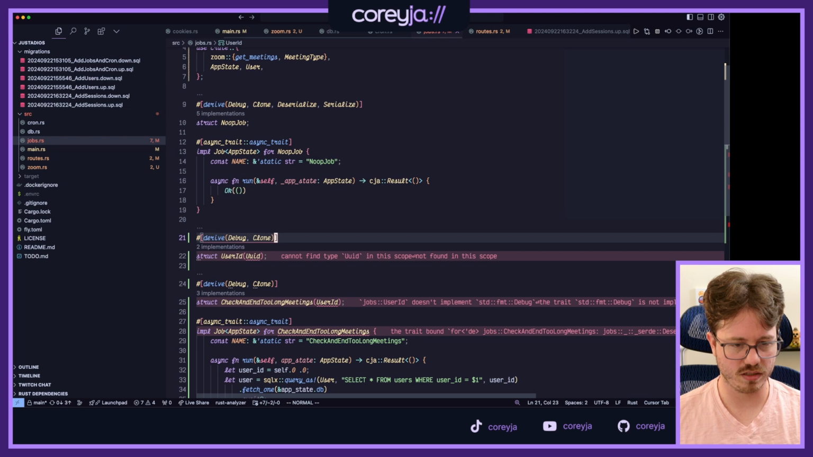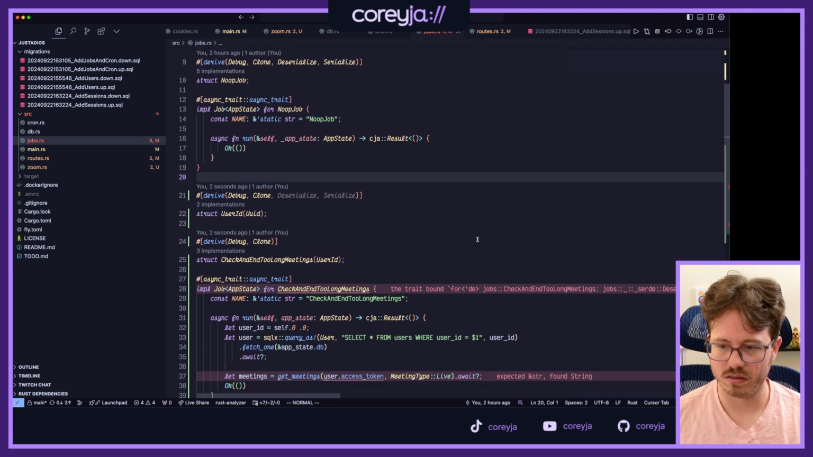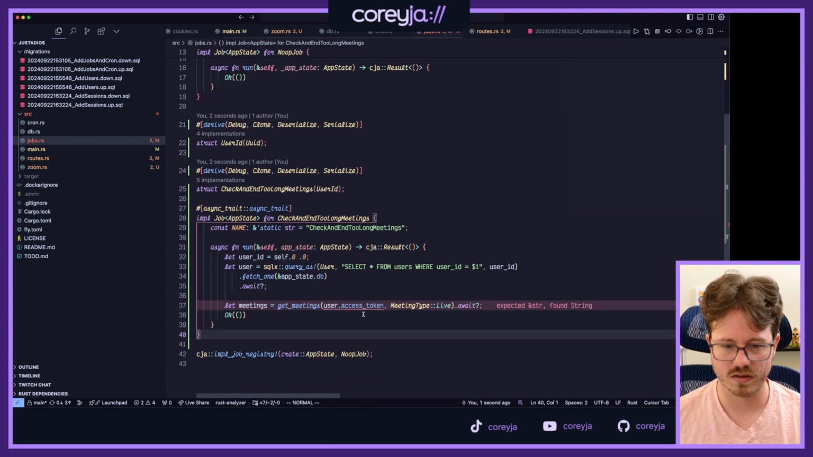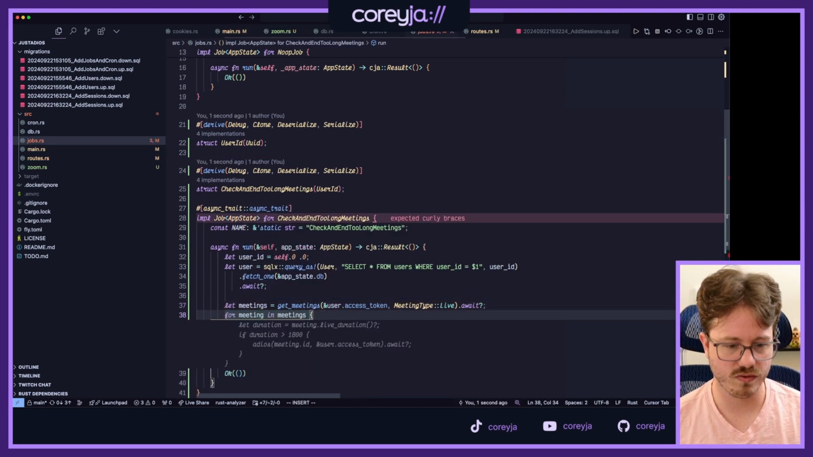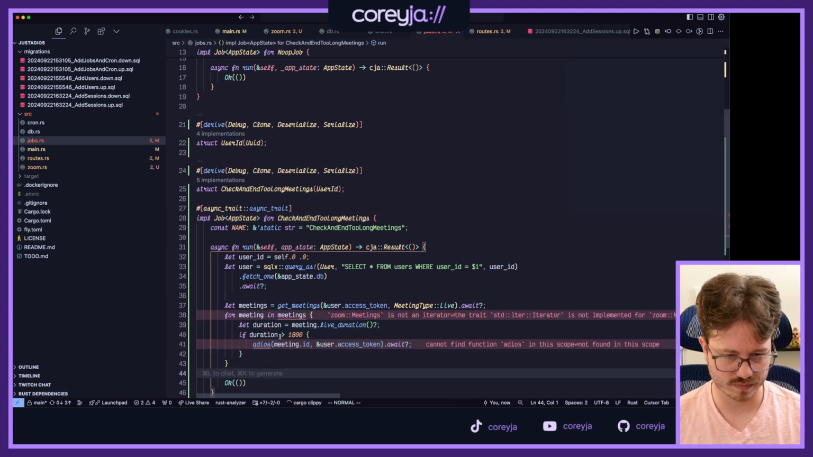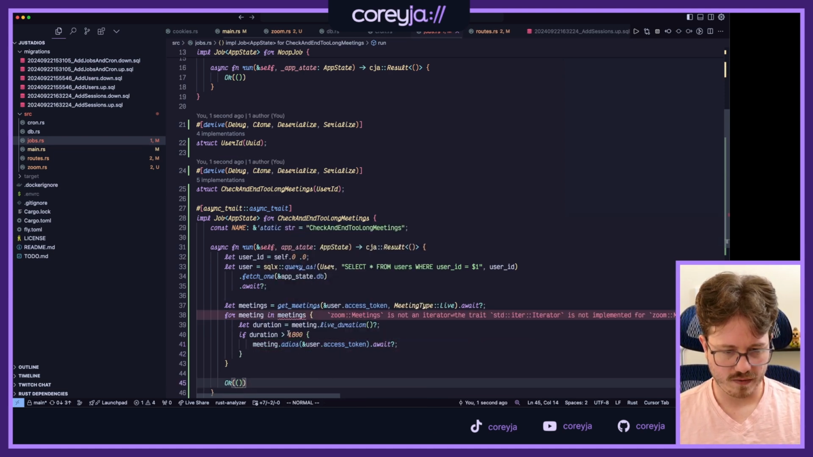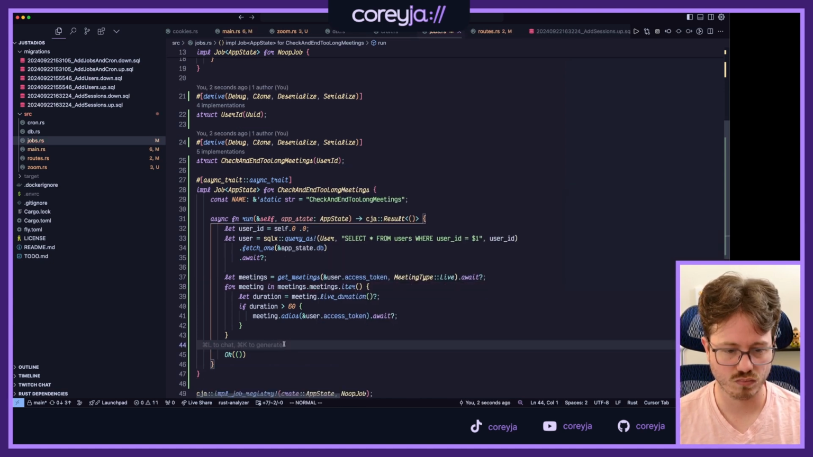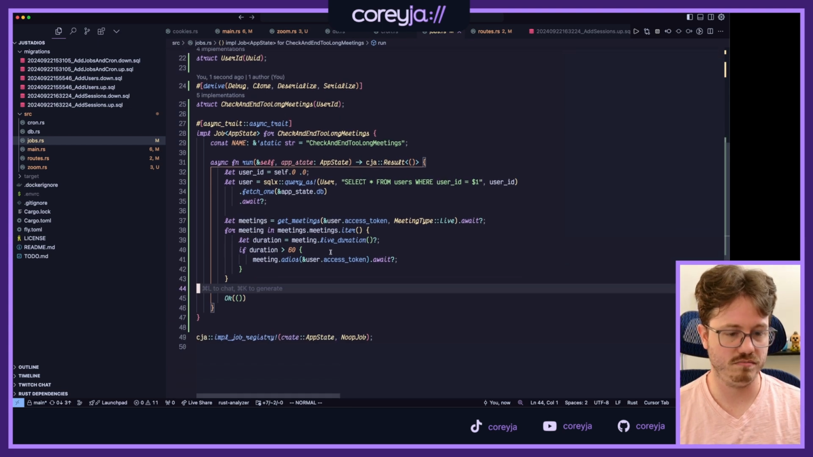Debug, clone. Import UUID. Ah, yes. Serialize, deserialize. Pass the access token down. Live meetings. For meeting in meetings, duration. If duration is greater than 60 seconds, meeting.adios. Meetings.iter. Perfect. So now if there's a meeting that's longer than 60 seconds, we will just adios it.